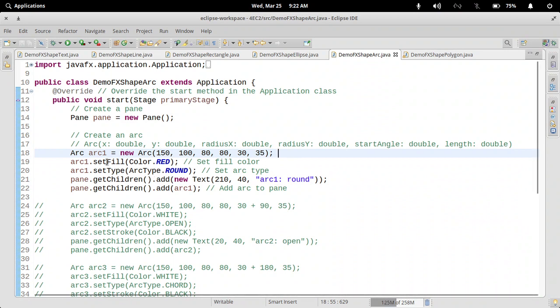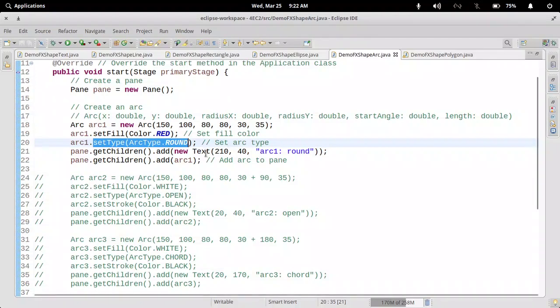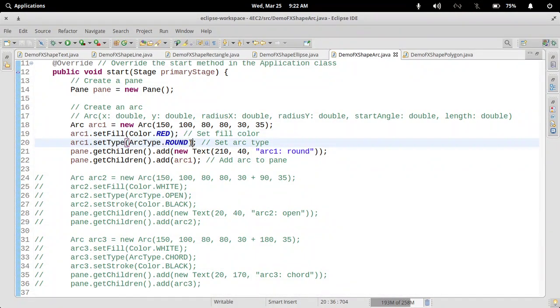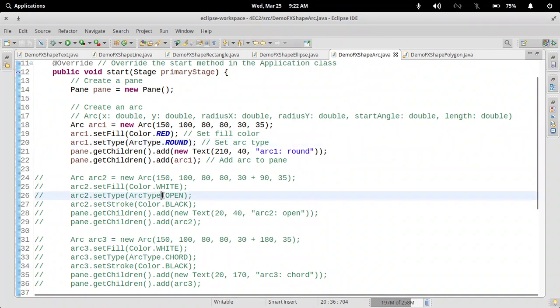Now we want to fill it with red color, and we will look at different styles. There are 3 different styles for the arc. One is round, another one is open, and the third one is chord. We'll have those different types in the same example later. So we are looking at the first type, round, here. We also label it and we add everything in the pane.